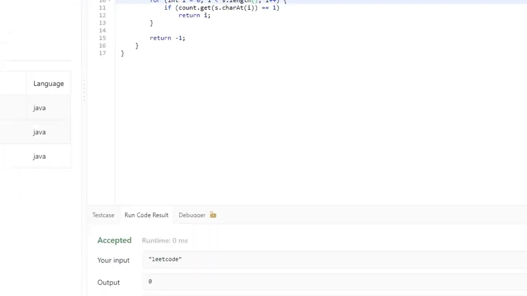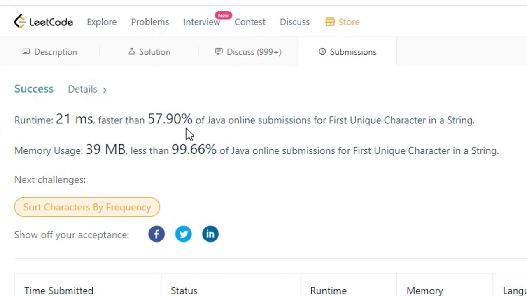Success. And faster than 57% and less memory than 99%, so it doesn't use very much memory. That's good to know.